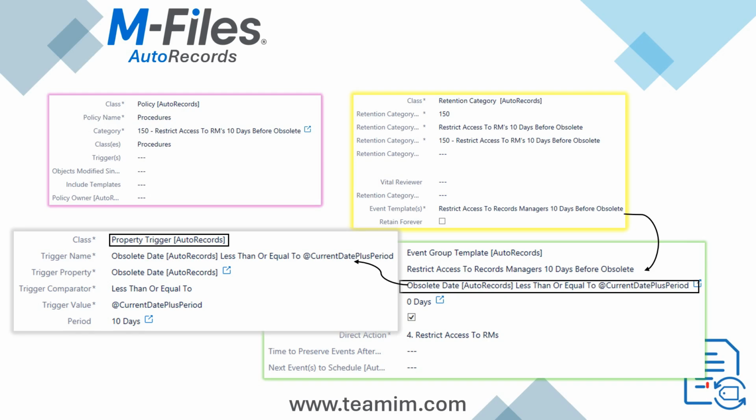Date triggers are designed to be simple comparisons. When the current date is greater than the value of the date property, the trigger evaluates to true. In this case, we want to compare the obsolete date, but we want to do a comparison of 10 days before the obsolete date. To do more complex comparisons on dates, we use a property trigger as we did here.